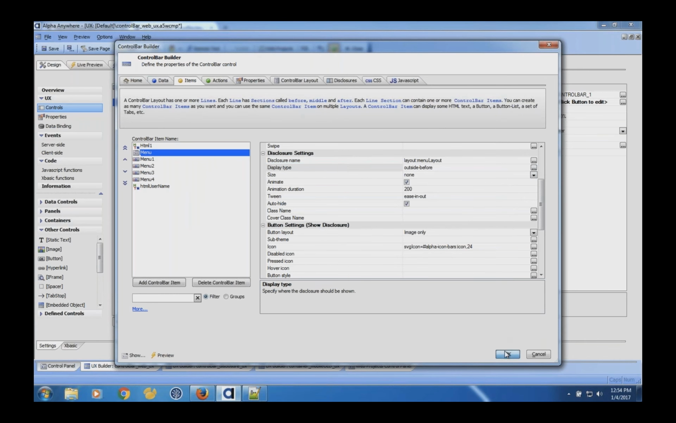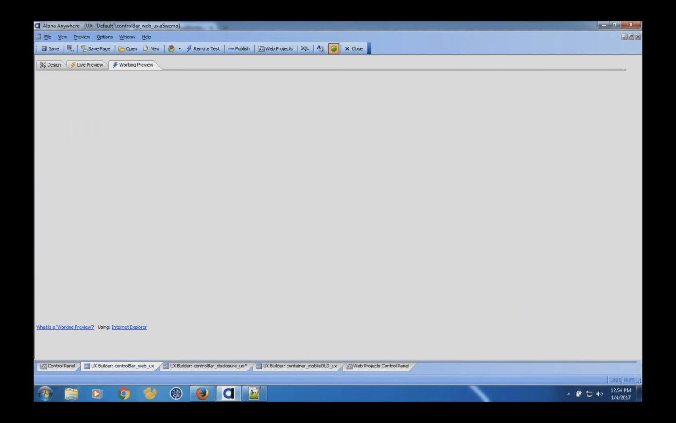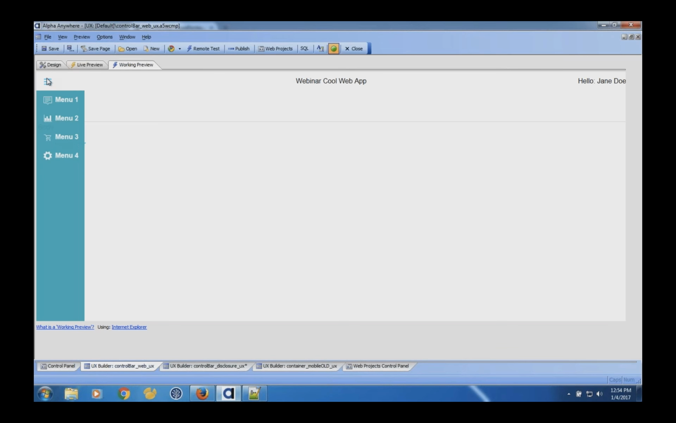So let's go ahead and do that, and let's see if I've guessed correctly. So I'll go ahead and do my working preview, and let's see if I guessed correctly. That's a little trial and error experimenting. Once you get it, you'll be good to go. So there we go. That's a little bit more what I wanted.